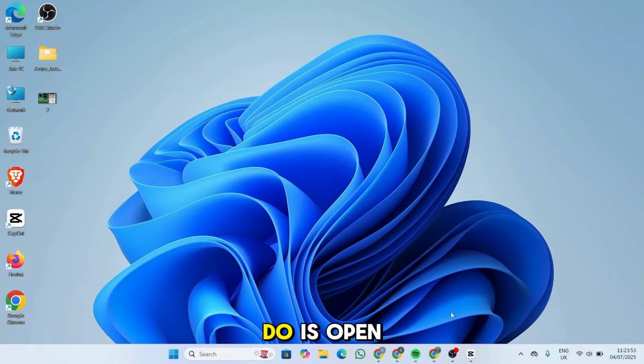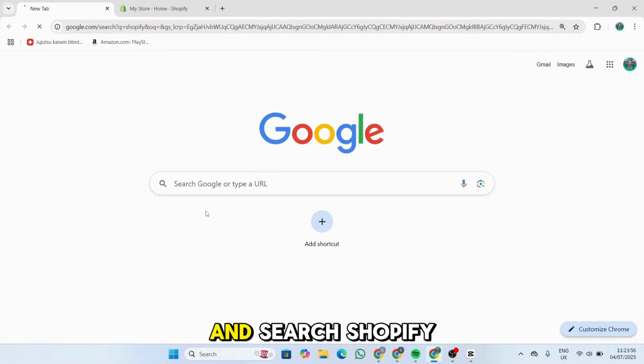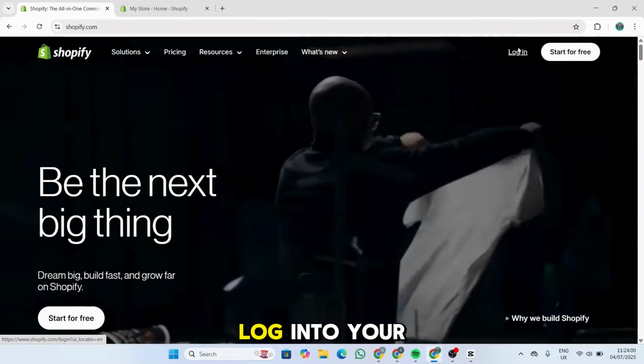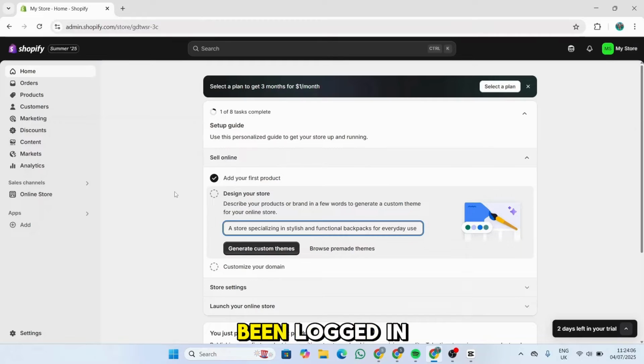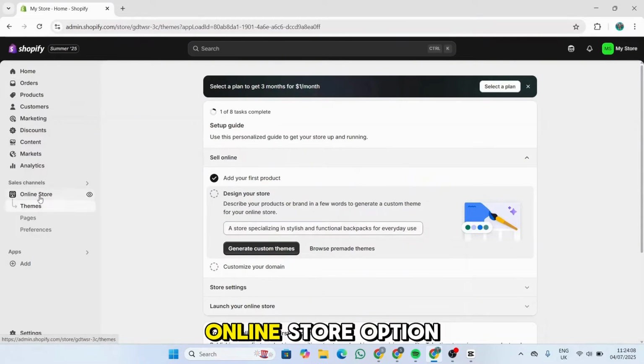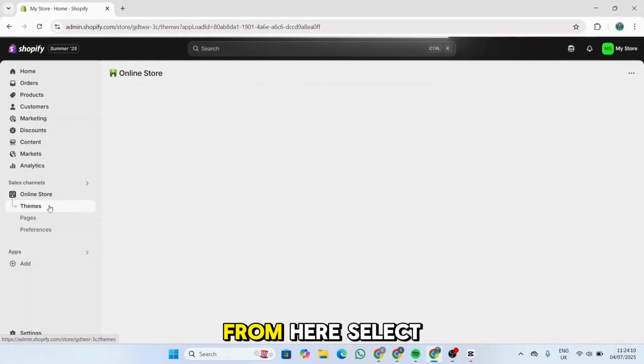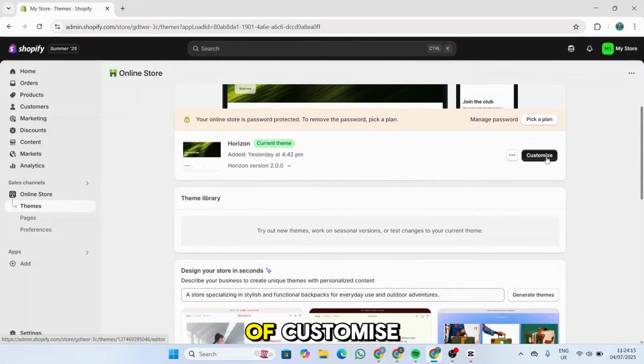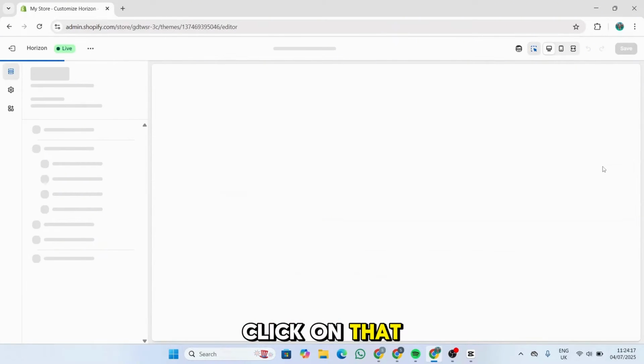The first thing you want to do is open up any web browser and search Shopify. Then head over to shopify.com. Make sure to log into your account. Once you have been logged in, you want to click on the online store option. From here, select themes. Now you will find the option of customize. Go ahead and click on that.